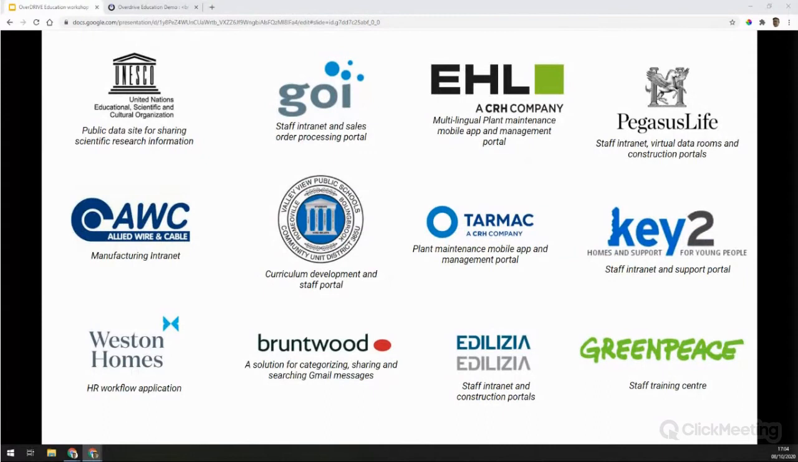We have Overdrive customers worldwide, and here's a selection from different industries and locations, and also different uses of Overdrive, as you can see. With some customers such as Tarmac and Western Homes, we have created customized Overdrive solutions to meet their specific requirements. And Overdrive sites can be made public on request. And a good example of this is UNESCO Sardona, which uses Overdrive to share large quantities of scientific research information.